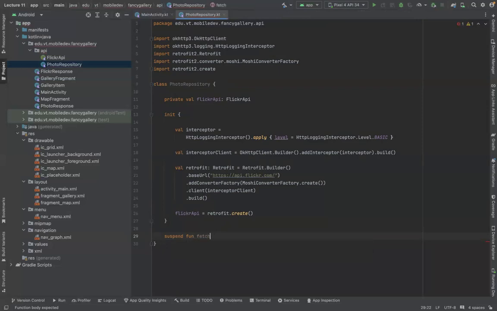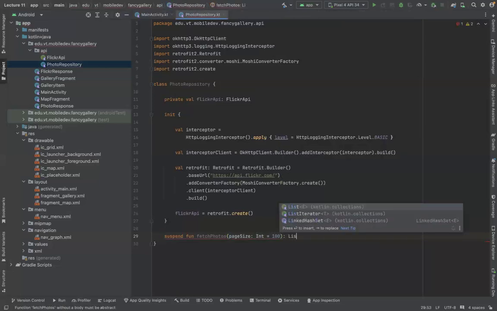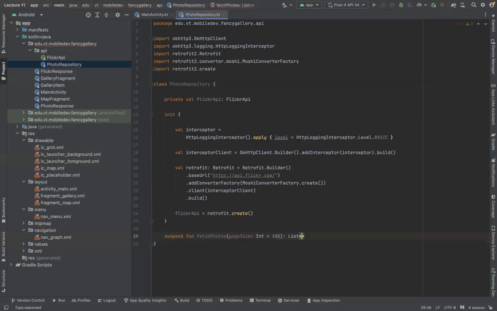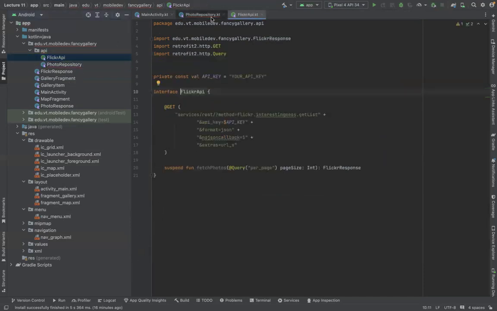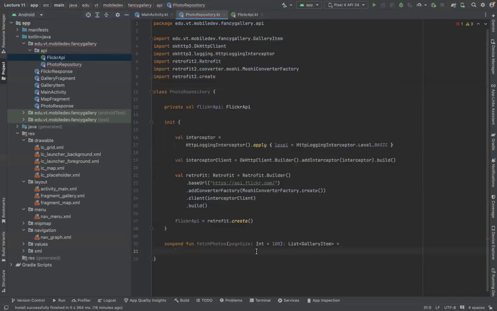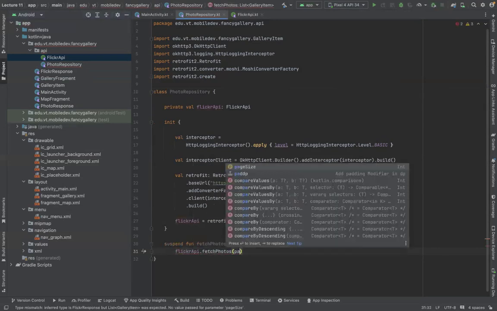Now we want to do fetch photos, and then we're going to create a page size. We just put 100 by default, and then it's going to give us the list of gallery items. Actually, it's going to give us a list of Flickr response. Where is Flickr API? Instead of Flickr response, we want Flickr API.fetch photos and then page size.